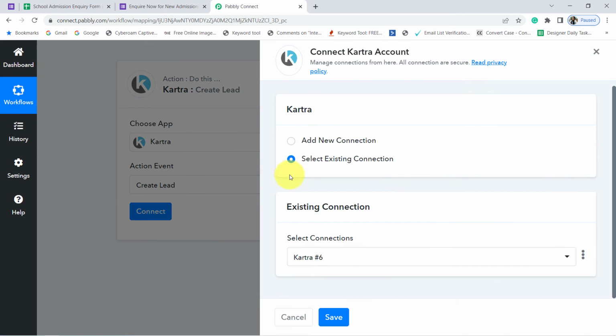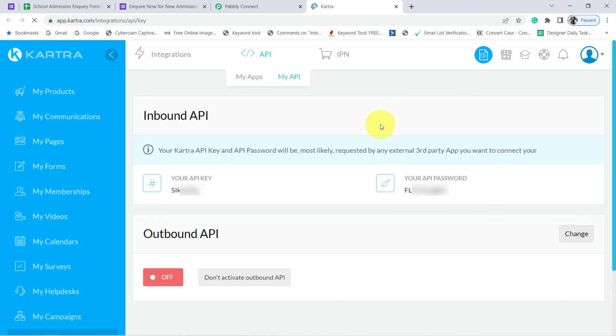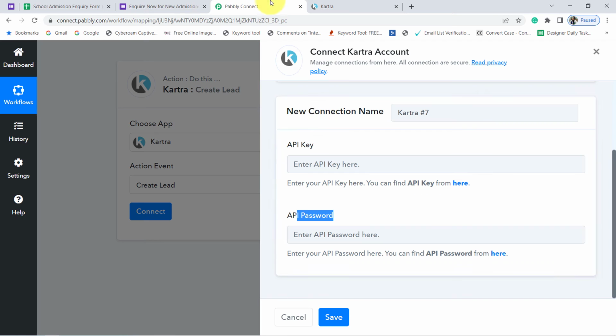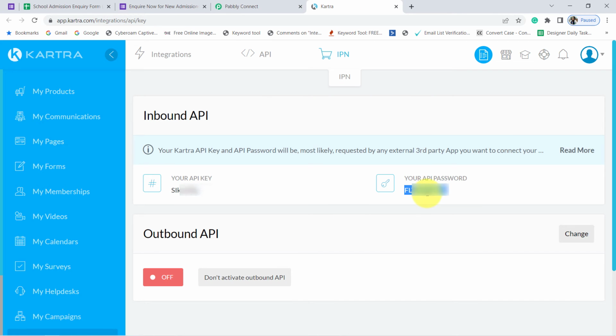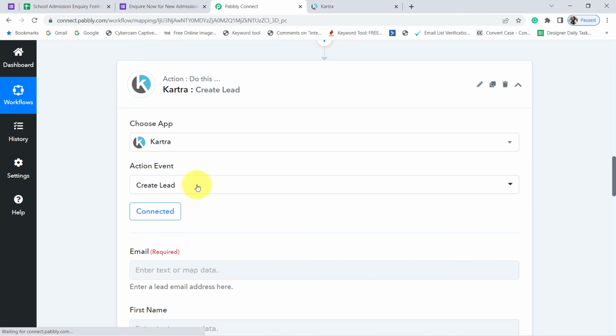Click on connect. Click on add new connection. It is asking for API key and API password key. So simply click over this link and it will take me directly to that specific place where API keys are available, because I'm already logged into my Kartra account. I'm going to copy this API key and paste it here. I'm sorry for that. Again, API password key, copy it and paste it here. Simply click on save and you will see your application will be connected.